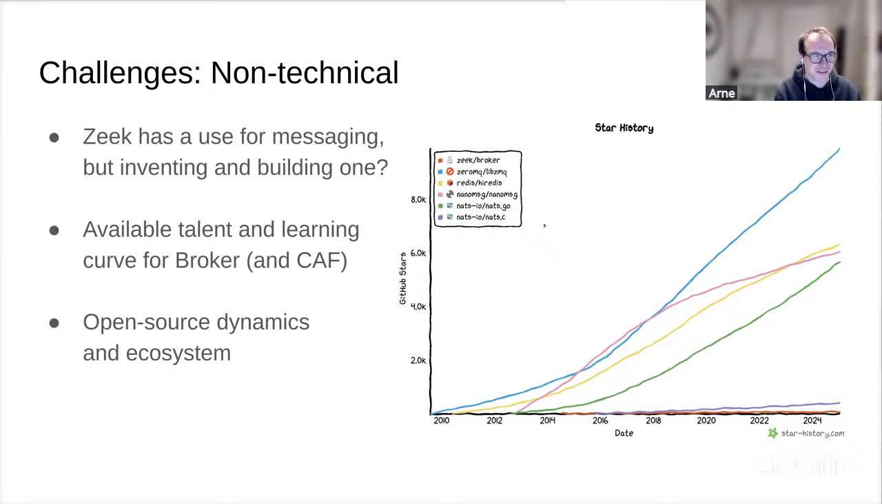Zeek as a software should be really good at parsing packets, interpreting protocols, and producing logs that the user can consume. In the Zeek cluster there is a use for messaging among the cluster nodes, and we want to leverage this, but it's not the main thing where we want to add value. So it's not clear whether we need to invent and build our own messaging system.